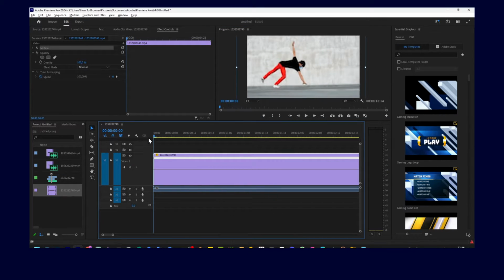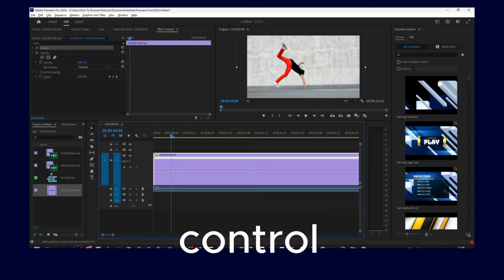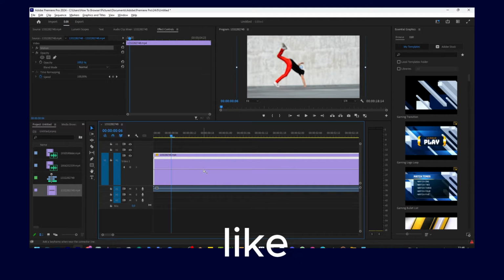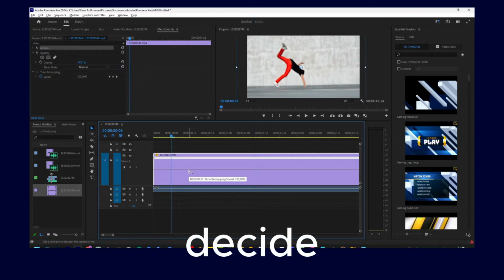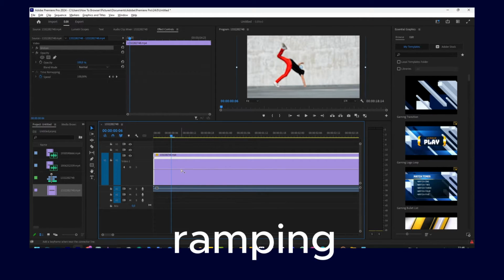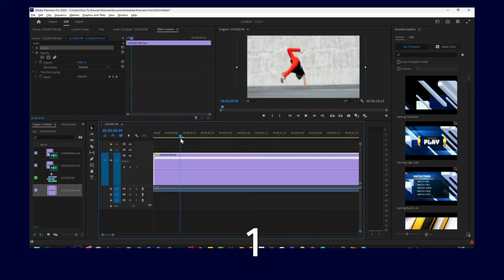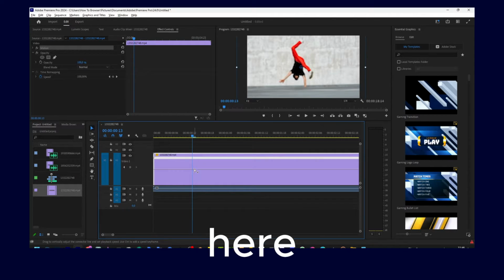And now once you click on speed, you select the speed, and what you have to do is hold control and then click where you like your speed ramping to start, or portions of the video where you decide to add speed ramping. So I'm going to add one right over here. Hold control and add one.